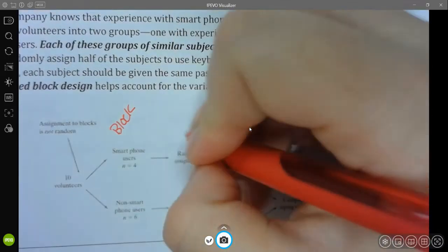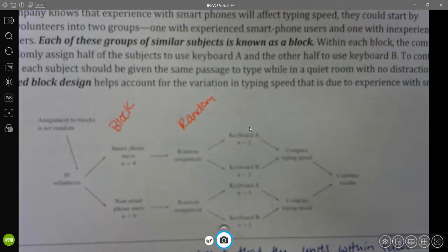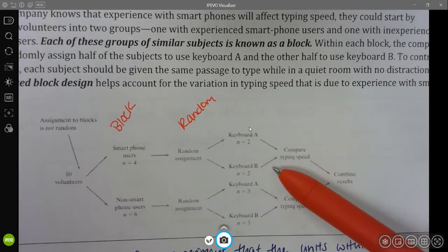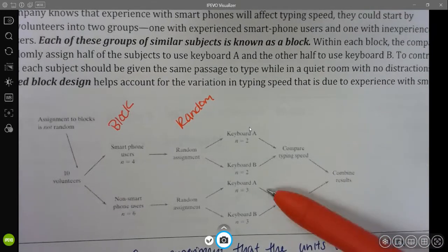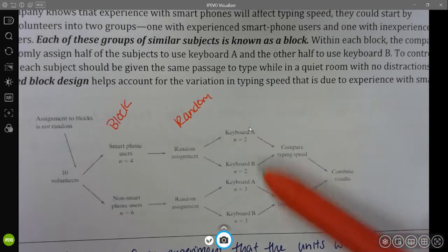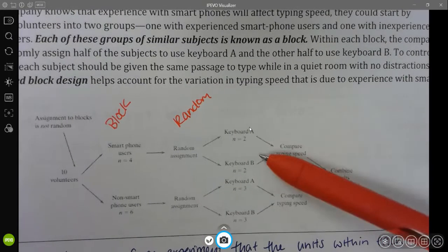Here is where the aspect of randomness comes in. It doesn't say how we're randomly assigning. We're not worried about that. We just know there has to be some aspect of random assignment. I'm going to send half of them to keyboard A, half of them to keyboard B in both groups. That way I know there are some smartphone users in keyboard A and there's some non-smartphone users in keyboard A. Same thing with keyboard B.